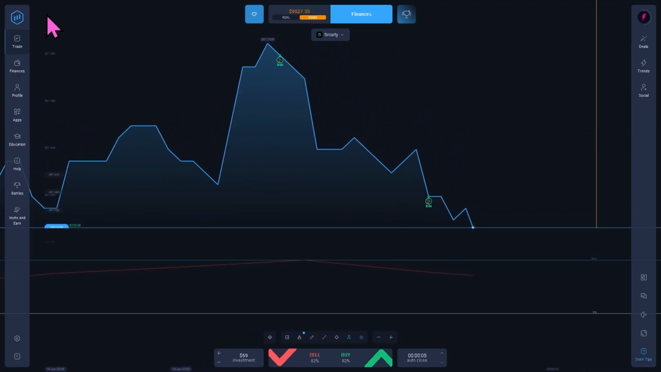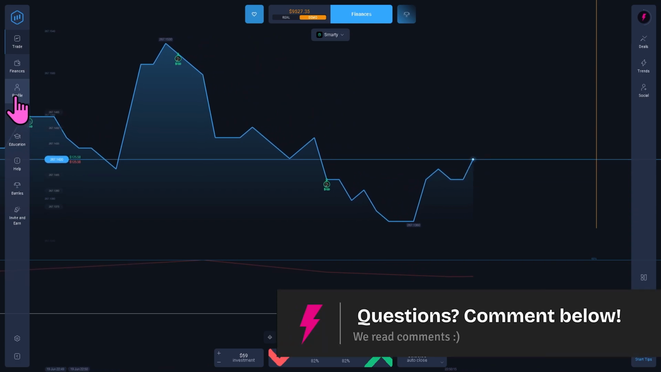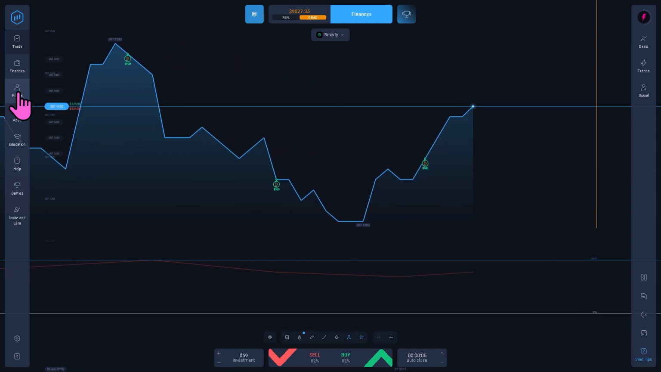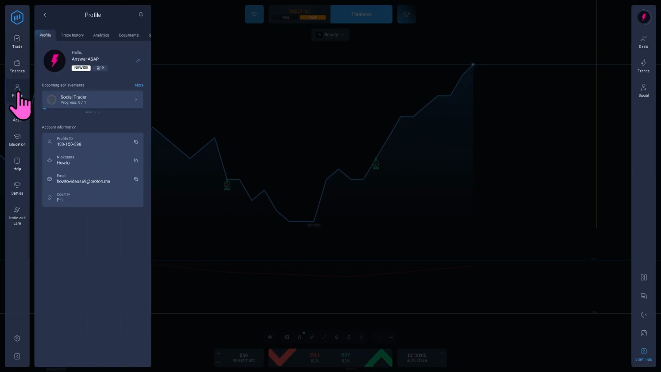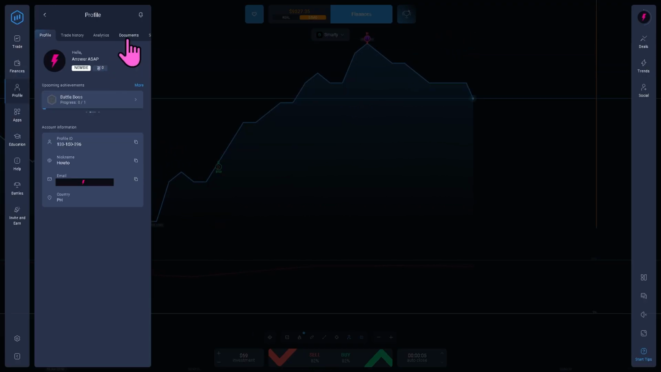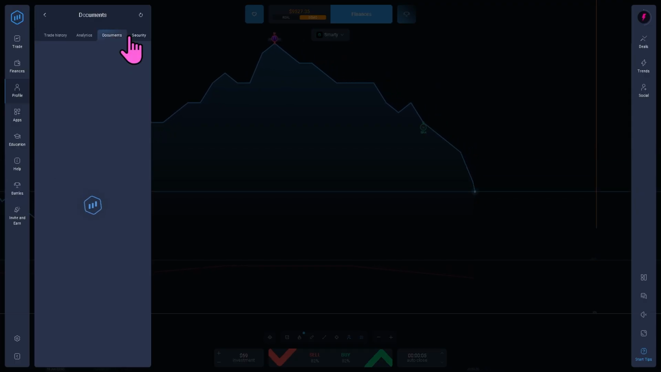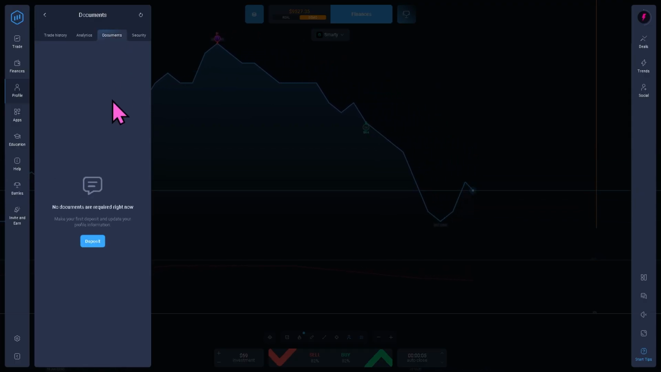Once you are logged in, I want you to click the profile, which can be found on the left side area of the navigation. If you click on it, you see that there are multiple tabs. All I have to do is go to the document to check what requirements are needed to verify your account.